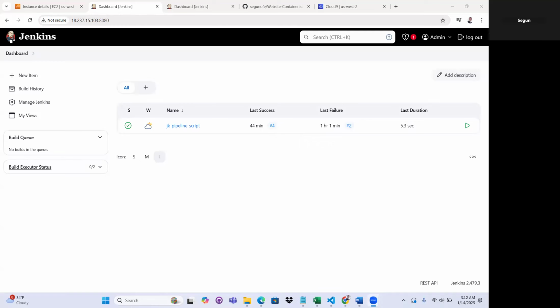Hello friends. So in this hands-on, we are going to create a Jenkins pipeline using pipeline scripts from SCM. SCM is source code management. And the goal of this is to perform clone, build, and deploy steps, right?